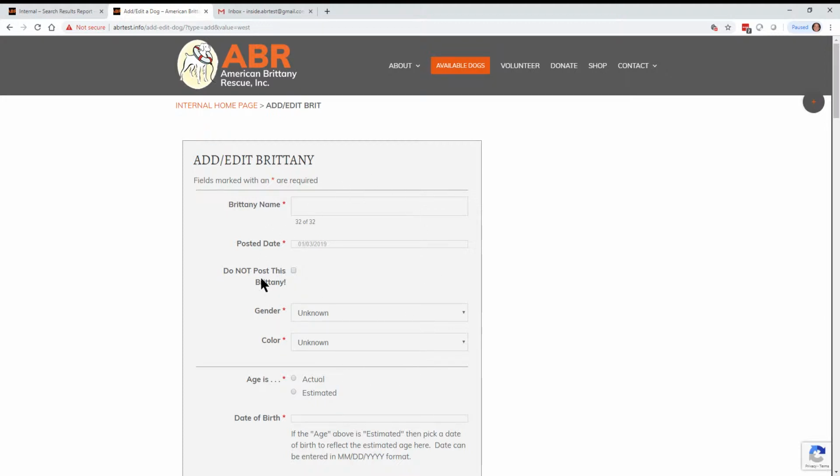And by the way, any dog that's added must go in to the area you identified, like the Western region, but they have to go in as pending and as active. There's no option for that.